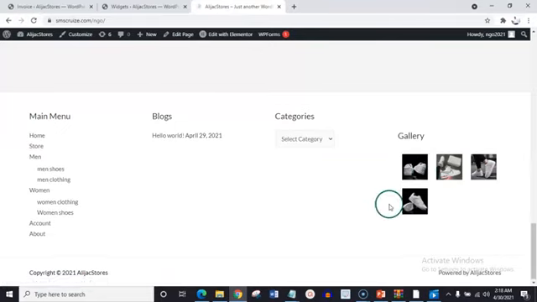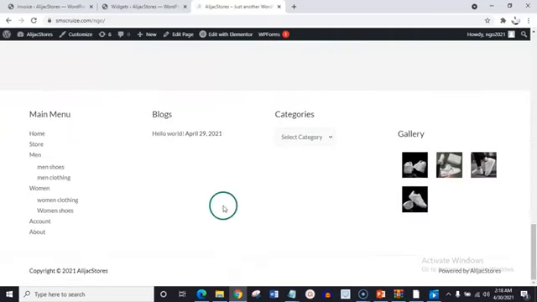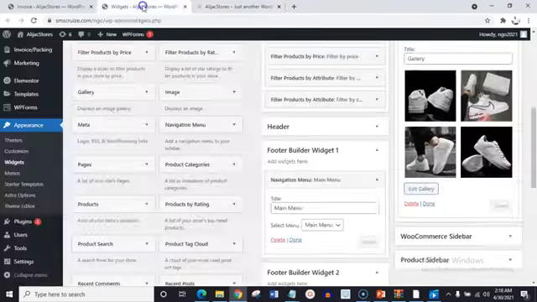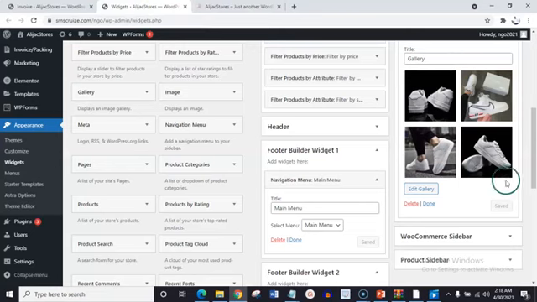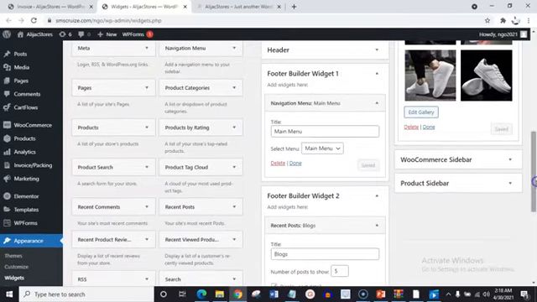So that's how to change your footer, but this footer is too long because of this one. So let me remove it. It's too long, I don't like it. So footer 1. Footer 1 is using main menu. I want to delete it.